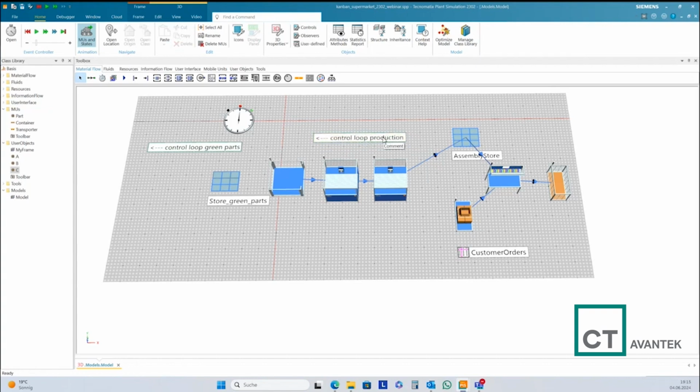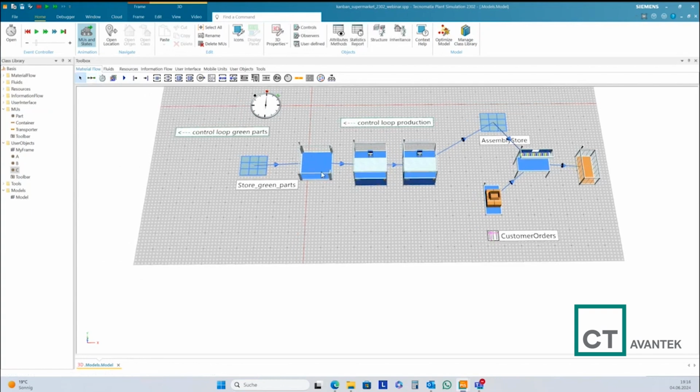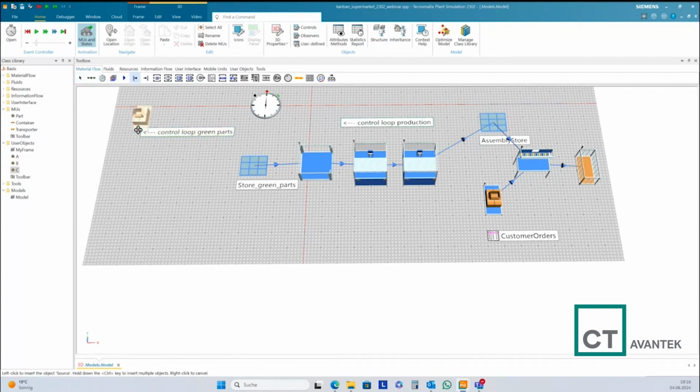If you have sub-assemblies, there you could also have more control loops in the production itself. If you have to assemble sub-assemblies and deliver sub-assemblies and parts from the assembly store, then maybe you have one step more here and one store more. And we connect the store green parts with this buffer. And then we have a second control loop to get all the green parts from our suppliers.